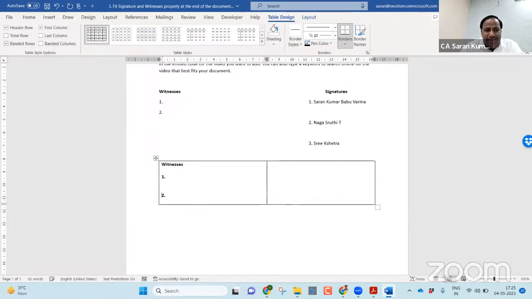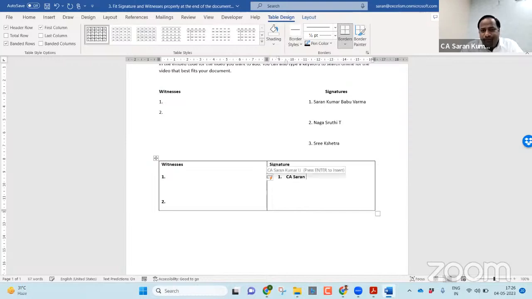Maybe if you want, you can have a gap, because we are not sure who the witnesses are. But when it comes to the signature, I am sure who is going to sign. So I can just put 1, CA Sharan Kumar, then I just put 2, CA Nagashruti T. I'll just put 3, CA Sri Kshetra.